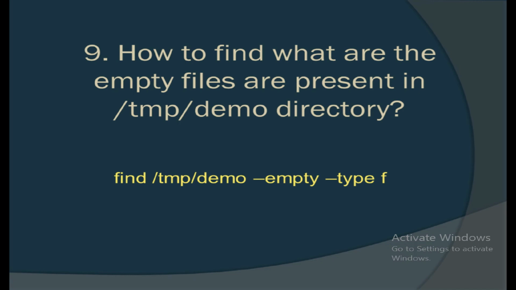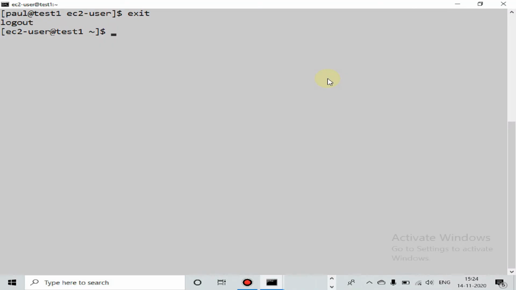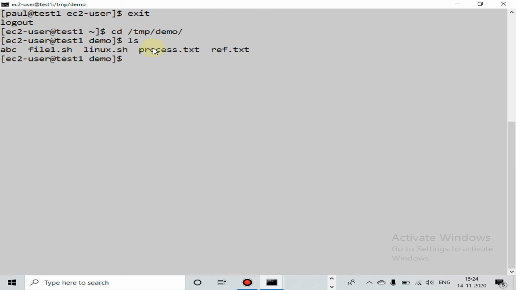I'm switching to my test1 server. First, check whether the /tmp and demo directories are there or not. It's there, and we have to check whether there are any files in the demo directory. Yes, we have files in the demo directory, and we have to check for empty files in it. Let's see how it works.